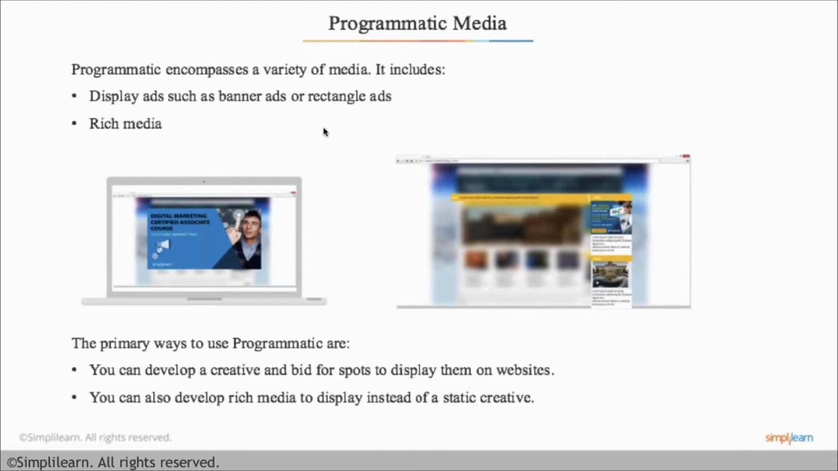The primary way to use programmatic is that you can develop a creative and bid for the spots to display it on websites. That's real-time bidding, and this real-time bidding process is what helps the advertiser and publisher meet their objectives in an appropriate fashion. Now, the objective of an advertiser is always to reach the right set of prospective audience who would be very likely to get converted at as low a price as possible.